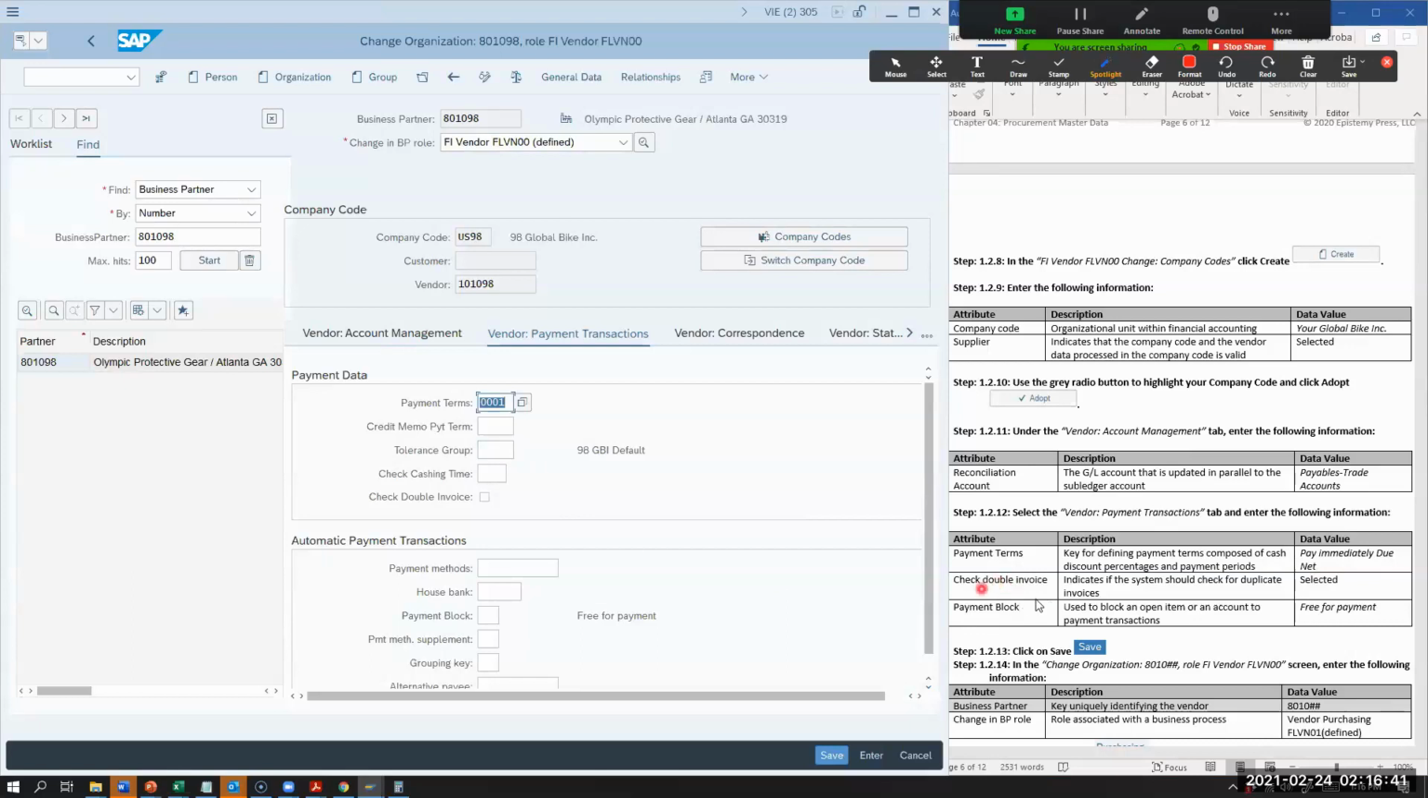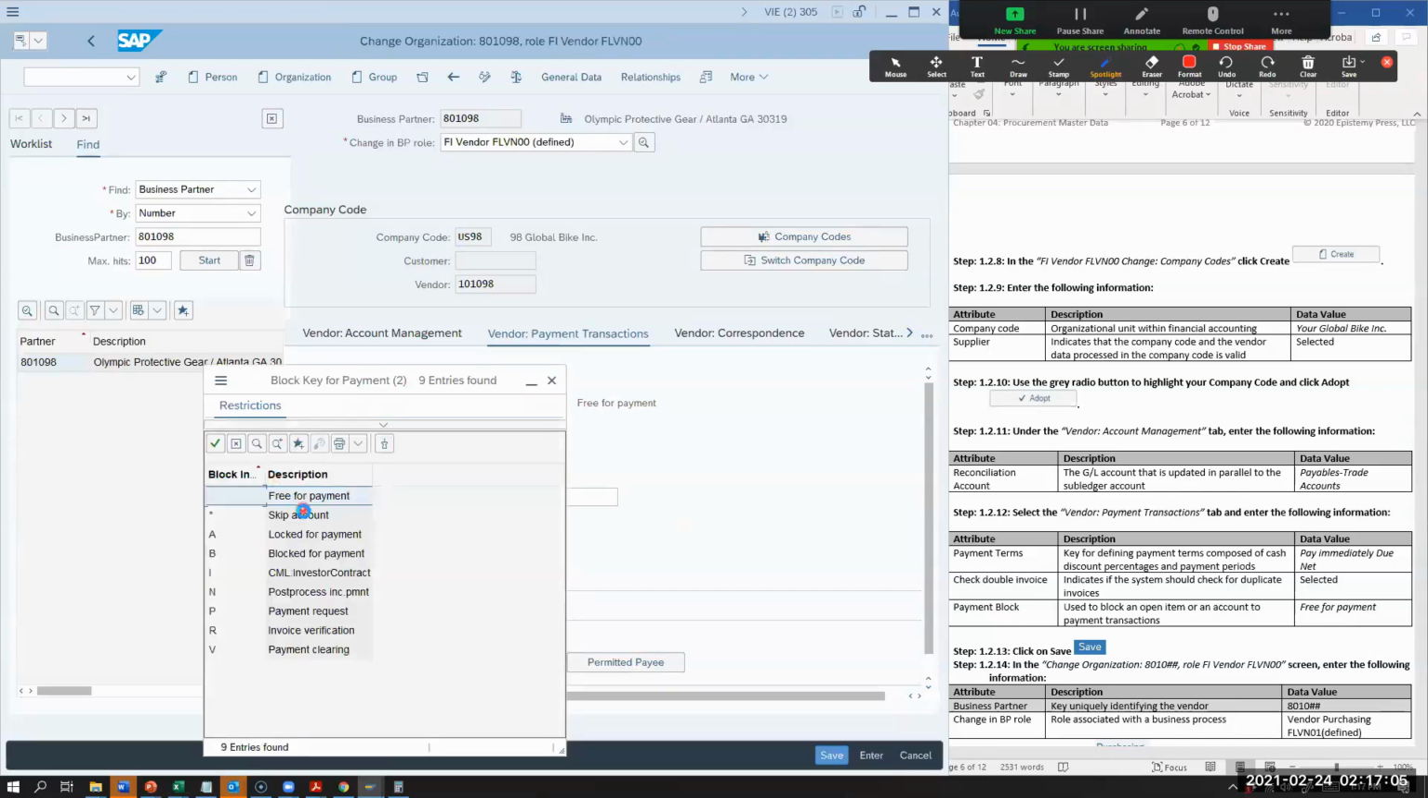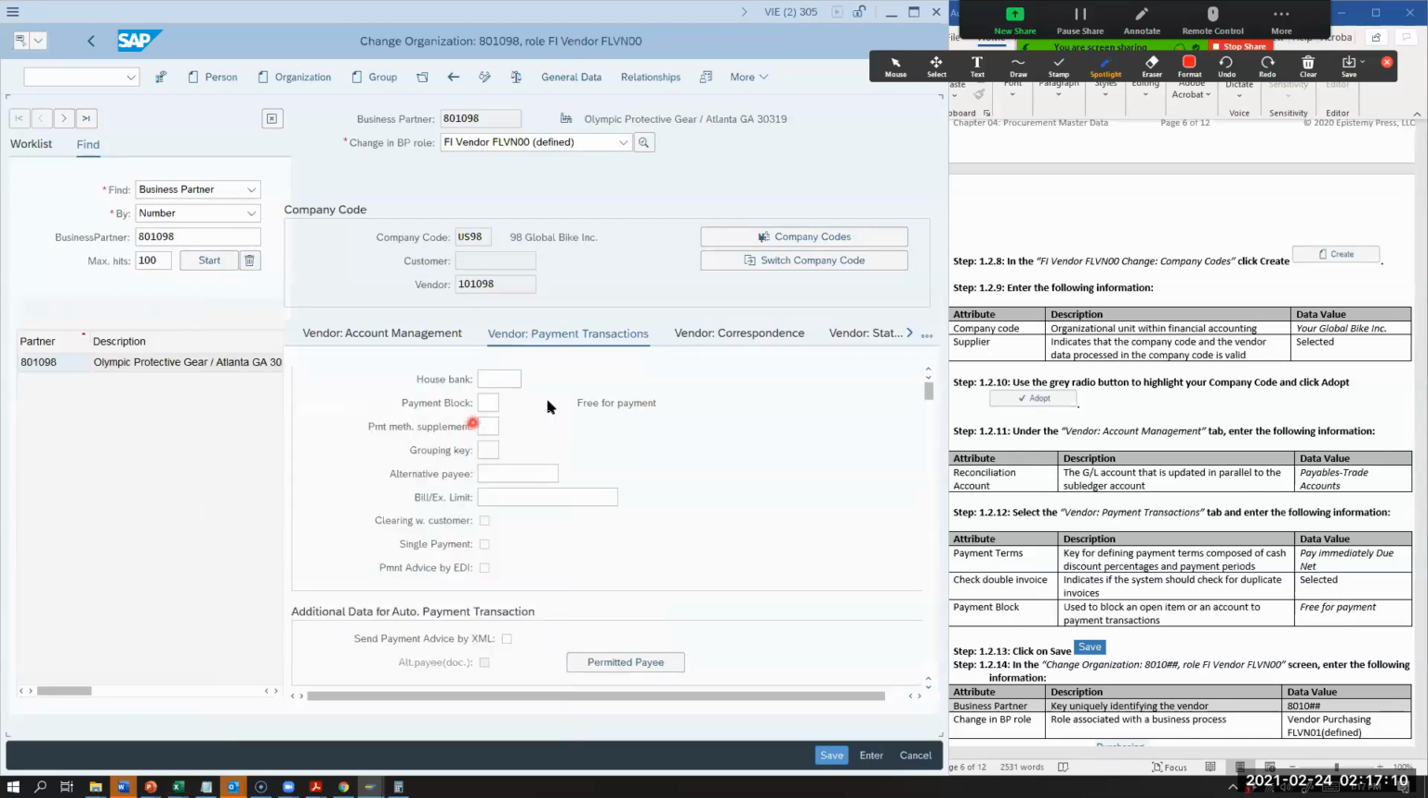Then it says check double invoice. That should be selected. So here's my little icon for double invoice check. I'm going to click it so that it's selected. Then it says payment block should be free for payment. Well, when I go down here, here's payment block. It already has free for payment, but I'm just going to double check it. So I'm going to open it up and I see the first one is free for payment. It's completely blank, which is fine. So I'm just going to double click it just to make sure. So that's good. Now it says click on the save button. So I see the save button at the bottom and I save.